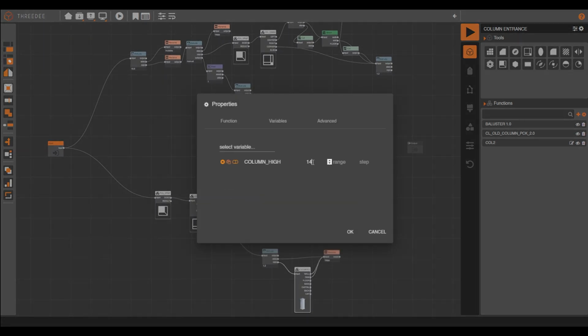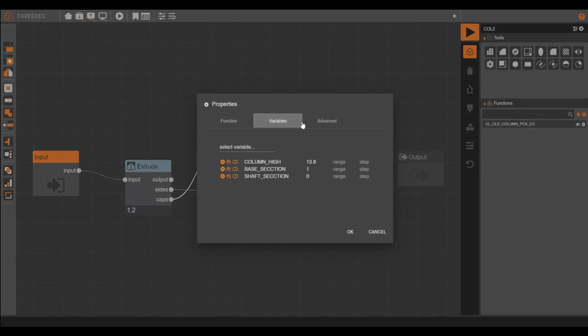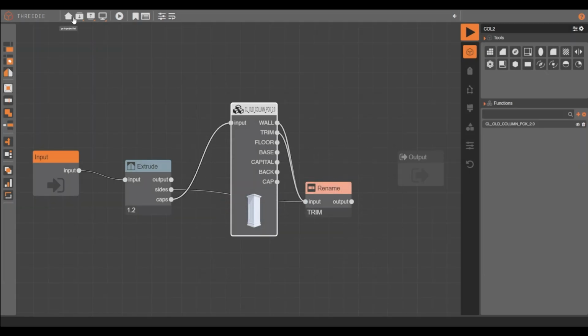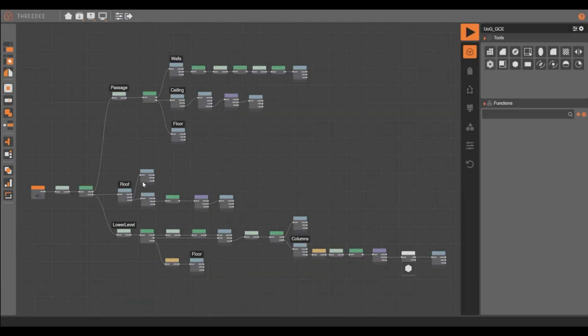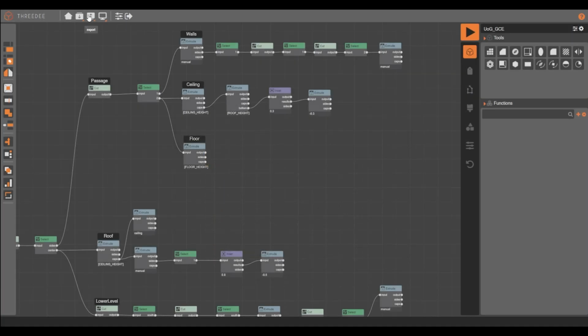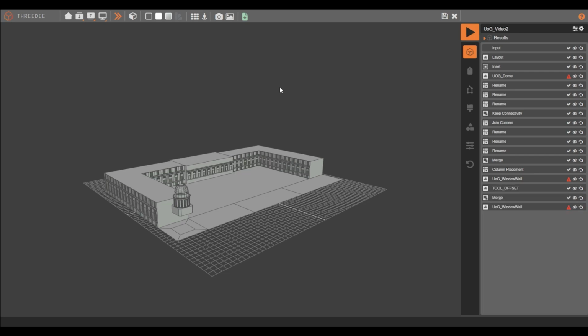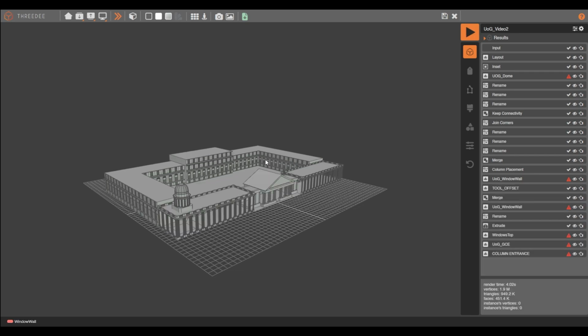Compared to other traditional 3D softwares, Threedee makes it easier and faster to work with and change complicated 3D models. It's a really good option for projects that need to be able to change easily and quickly, such as this one. As you can see, the model is able to adapt easily.